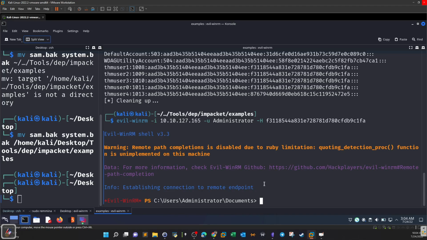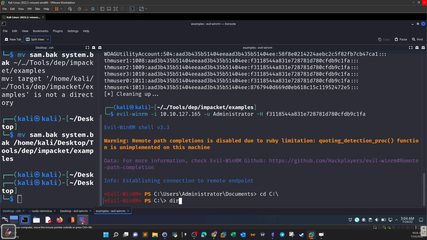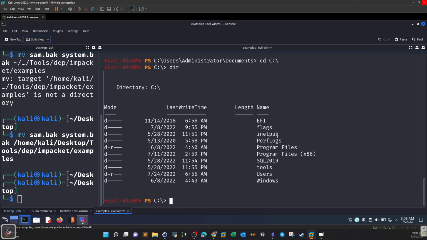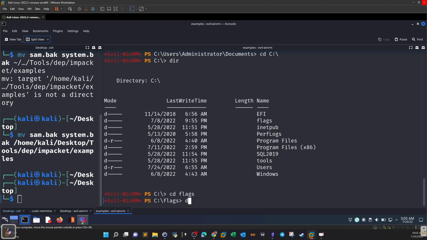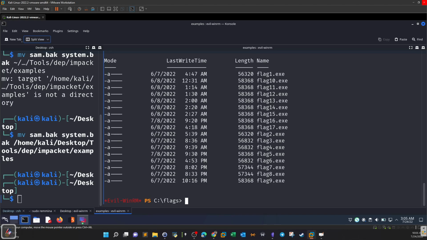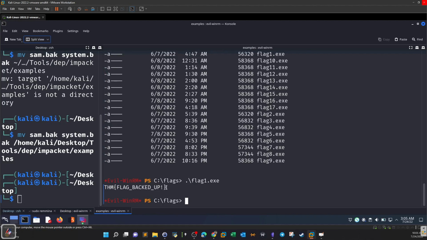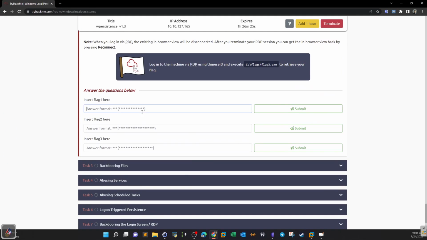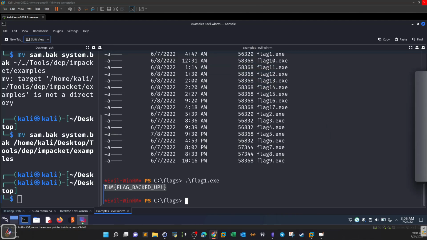And now we have logged in as the administrator, guys. Now let's proceed and extract the first flag. So cd, and we go to flags and execute flag 1. And this is the flag, guys. So let's go ahead and put the flag in as the answer. Alright, so that is for flag 1.